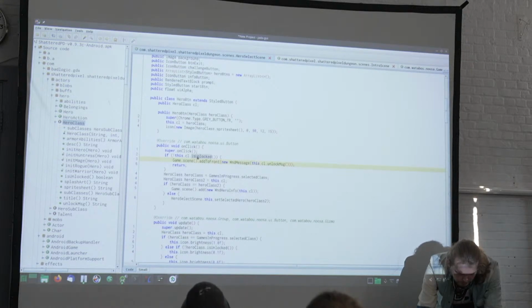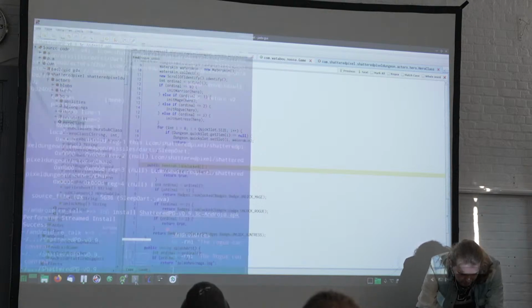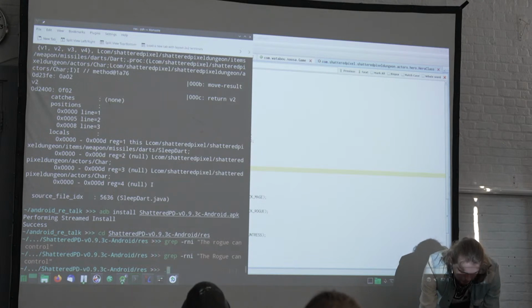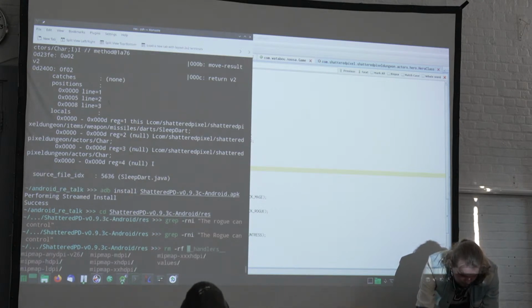Before it does this, it checks an isUnlocked function. That's very interesting, so let's look at that. So here, probably if we override this function to just return true, we can just use the rogue, so let's do that. So how do you do that? Let me clean up some stuff here first.